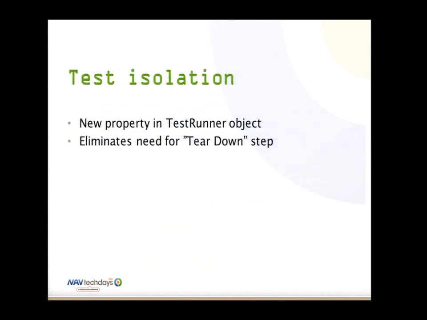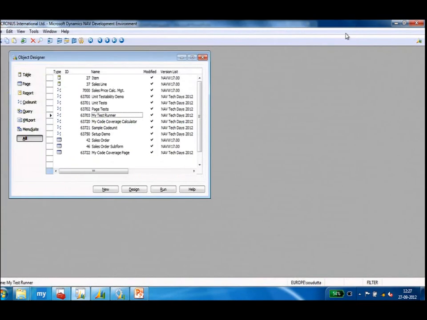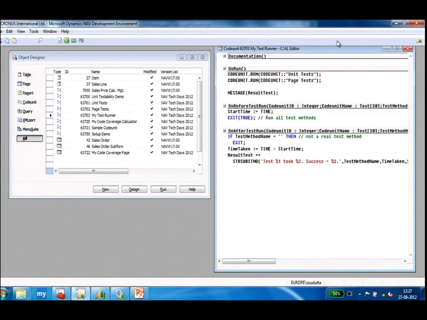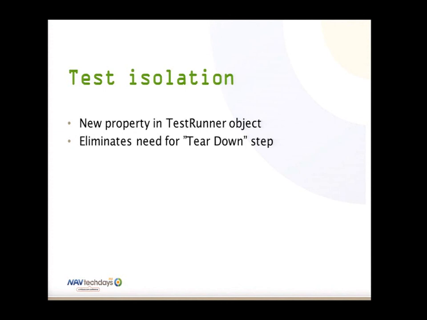Let me show you a new property in 2013 called test isolation. For that, we refer back to our test runner. It's a new property of the test runner, and it eliminates the need for writing the teardown step. Wouldn't it be wonderful if you write a test, and no matter what data it creates, it is runnable again and again using the same data that it creates in the test?